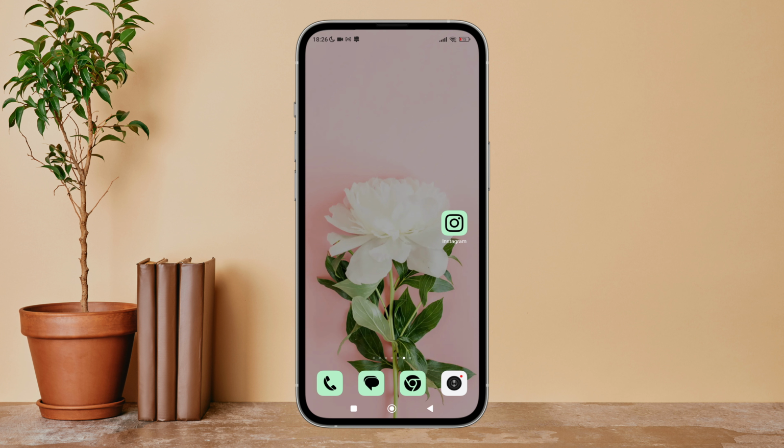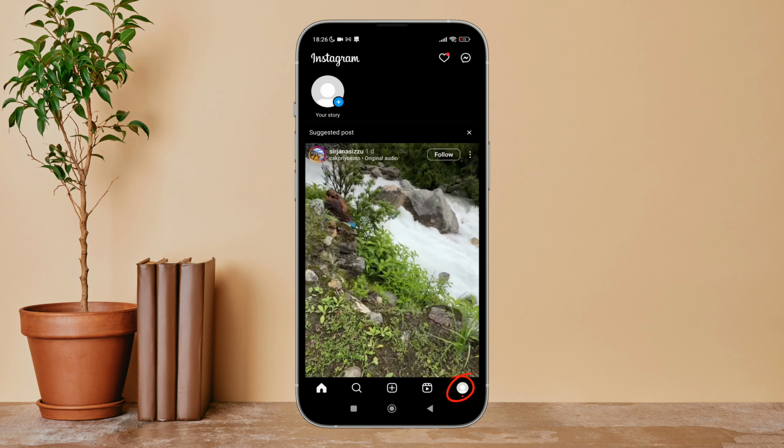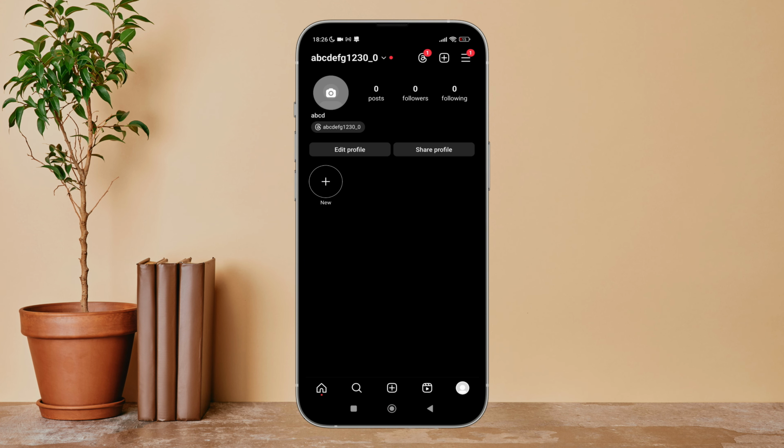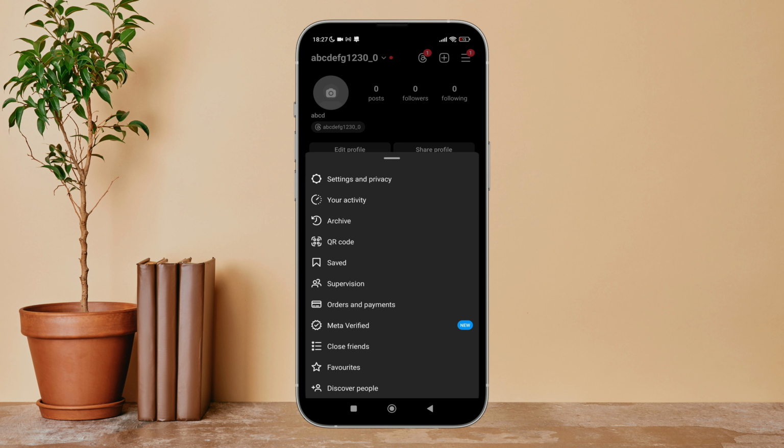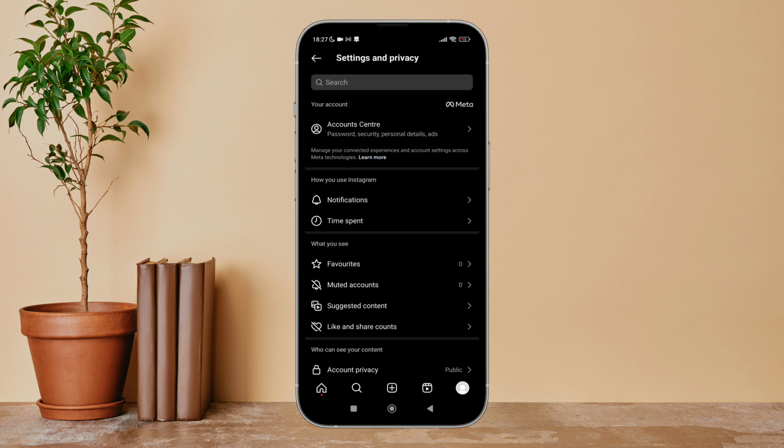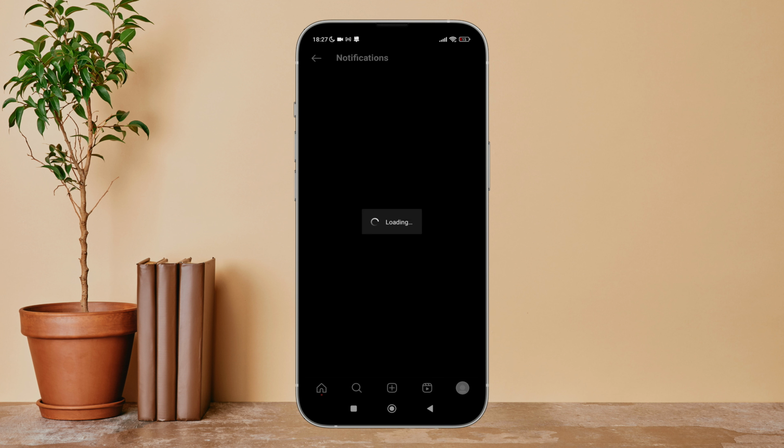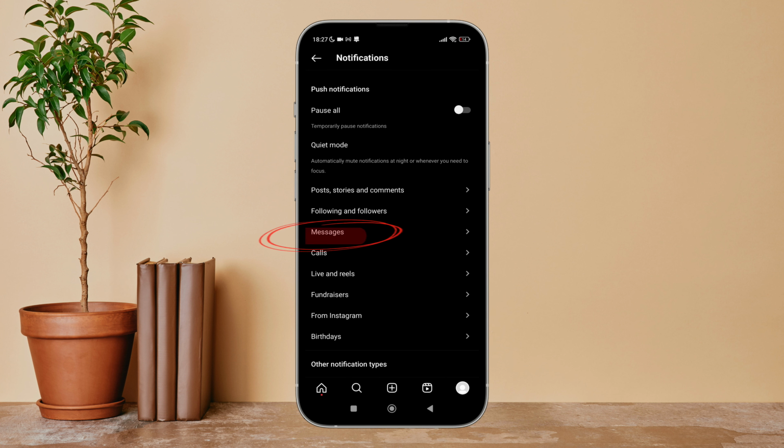Firstly, open Instagram app in your device. Then tap on profile icon. Next, tap on three lines icon. After that, tap on settings and privacy. Next, tap on notifications. After that, tap on messages.